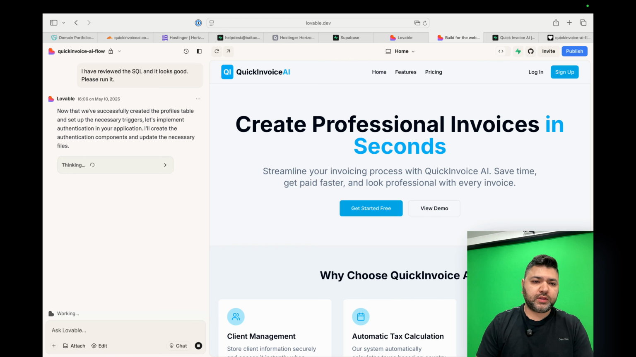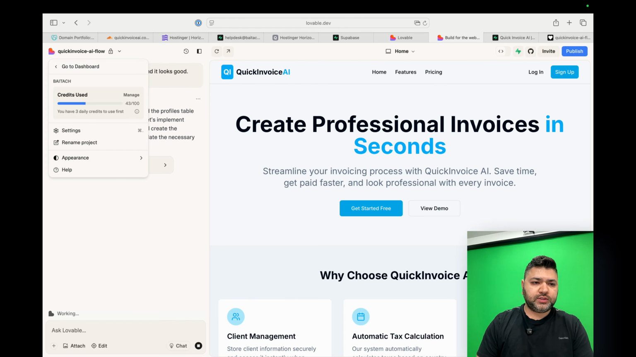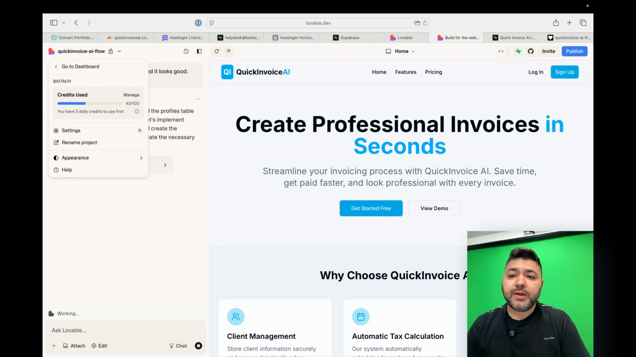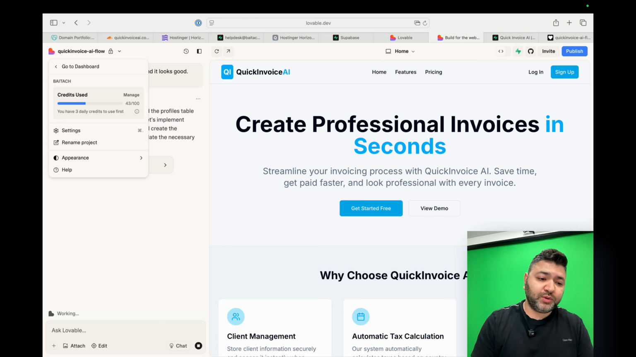Now we have successfully created the profile tables and set up necessary triggers. Okay. Still working. See, if we click on it here on top, it says you have 3 daily credits to use first. And I have 43 out of 100 messages left of my monthly. So technically we built the app and we are using another credit now to connect it with Supabase, and it's still within our daily limit, and we still have 3 more daily credits.